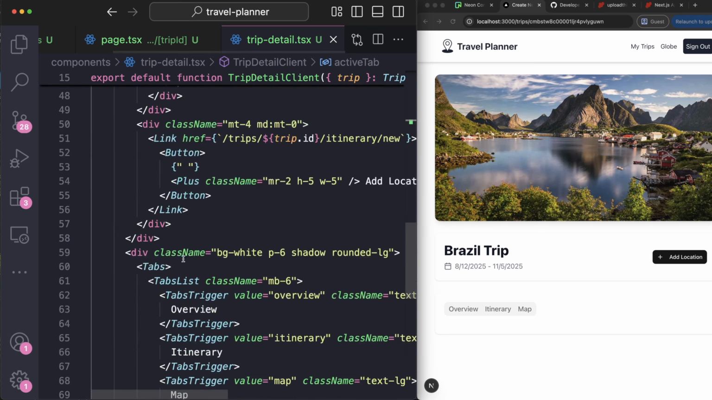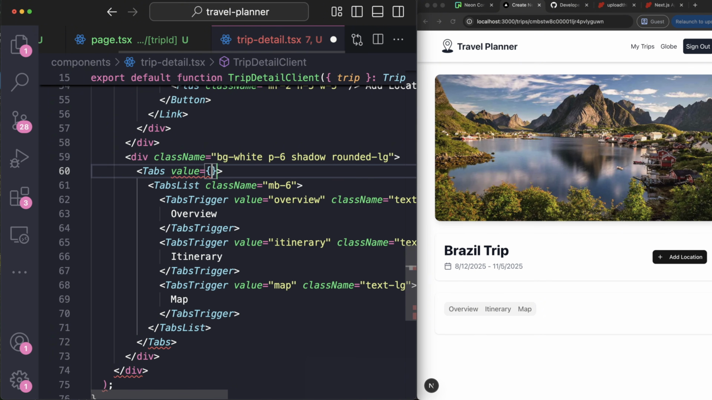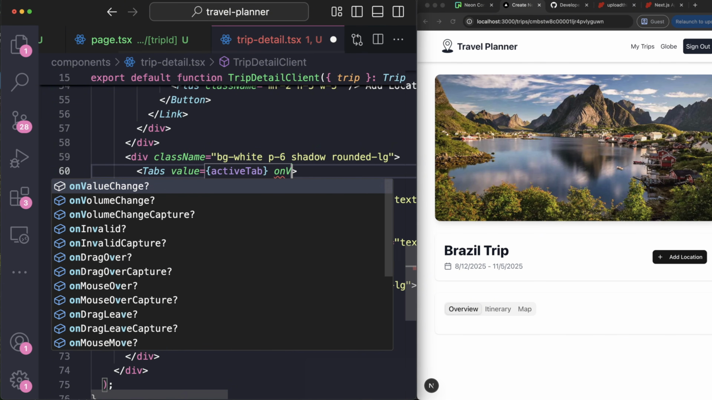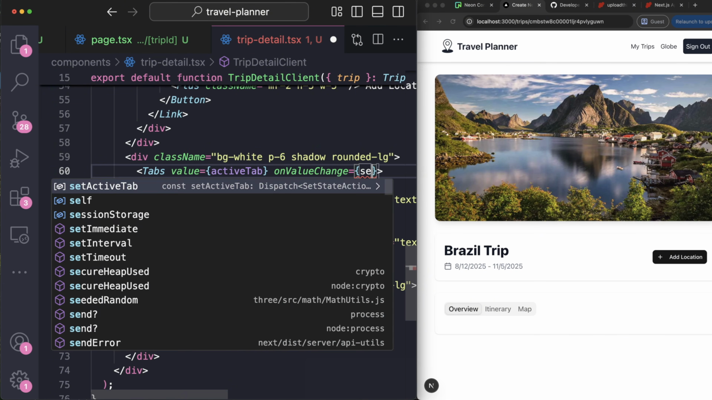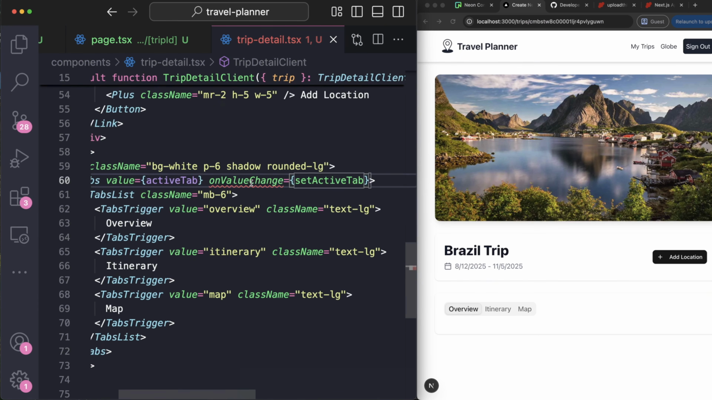Now, down here at the tabs list, or actually at the tabs component, we need to pass a value to it. And we assign the value as the active tab. So by default, it's overview. And actually right now, we can't even switch them because we have to set a way to switch them. So the way we set that is we pass an onValueChange, and we just pass our state function, and that will actually update based on that.